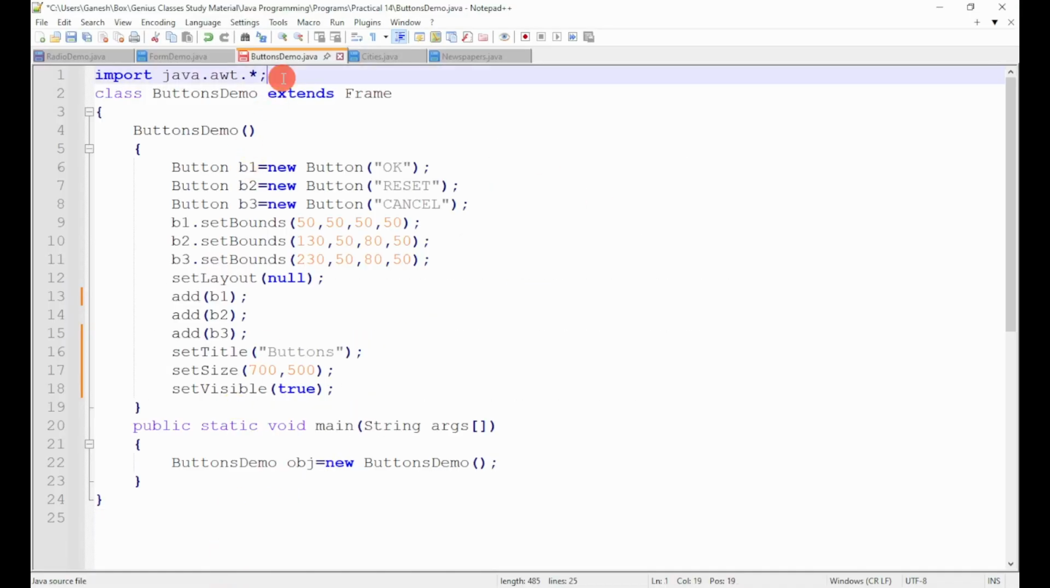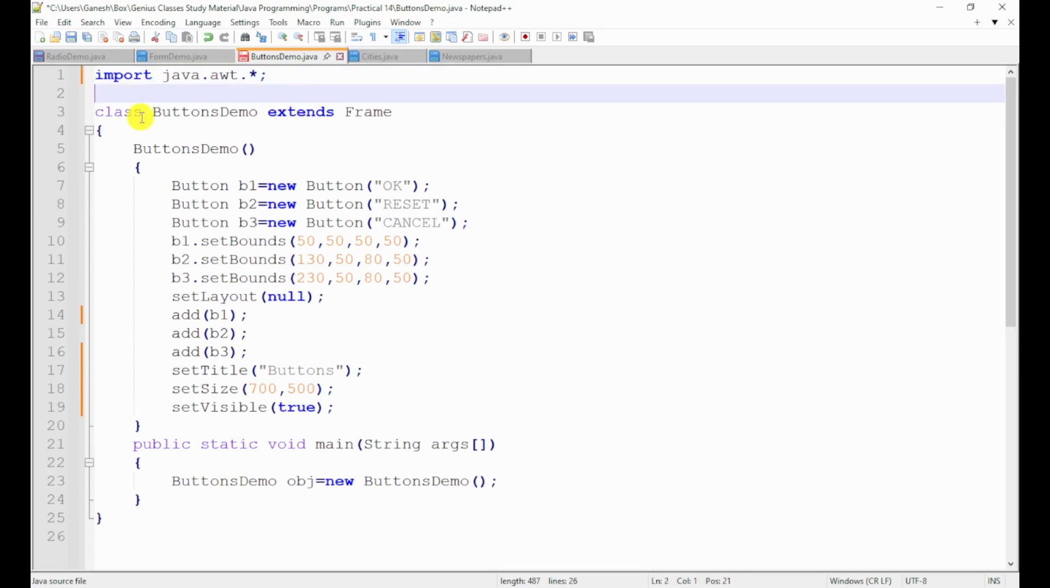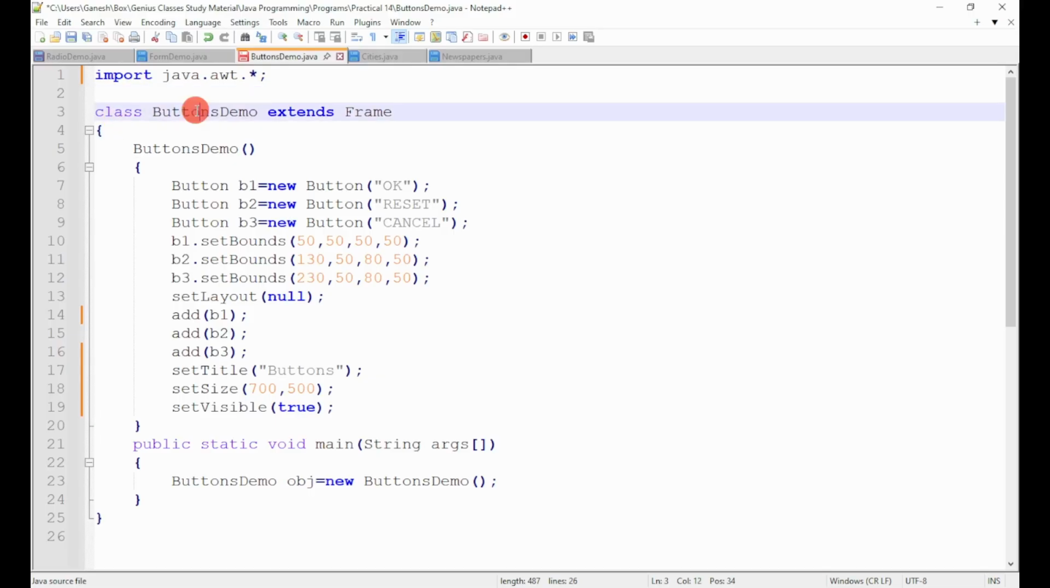As we have seen in the previous practical, we have to import the AWT package here using .*, because we are importing all the classes and interfaces and all the controls. So that's why I am using .* here. Then I am creating the class of my frame, that is class ButtonsDemo. This is the main class name and it extends Frame. So again I am inheriting properties of the Frame class, so automatically all the functions and all the controls will be added here.